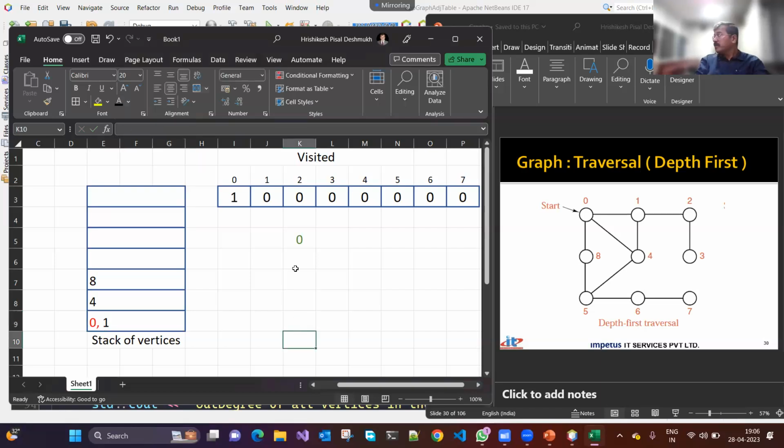One for it, which is array. Now, after this, we'll pop out the topmost element. Which topmost element? Pop out 8. 8 has been popped out. One minute. No, that has nothing to do with it. We are traversing the graph, and for traversal of the graph, we are using a stack.